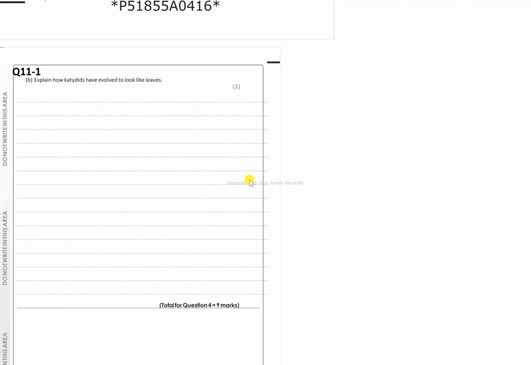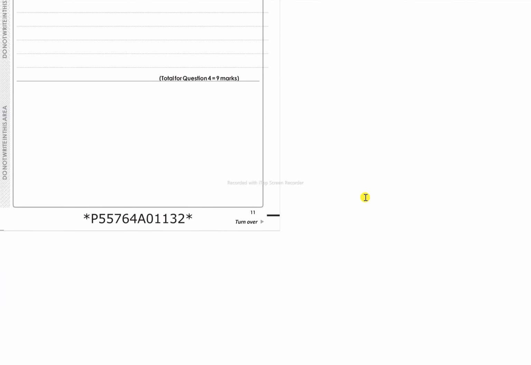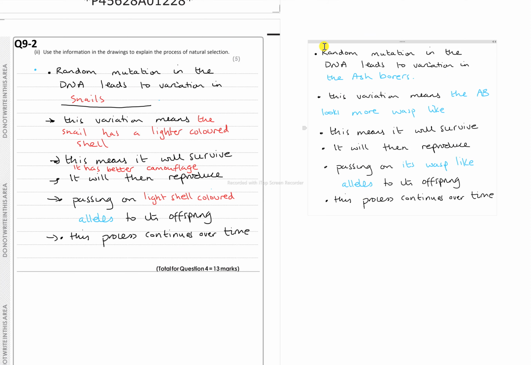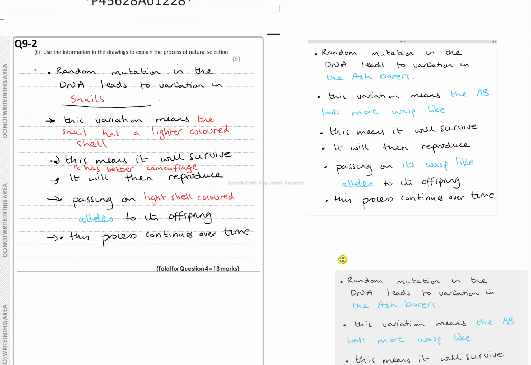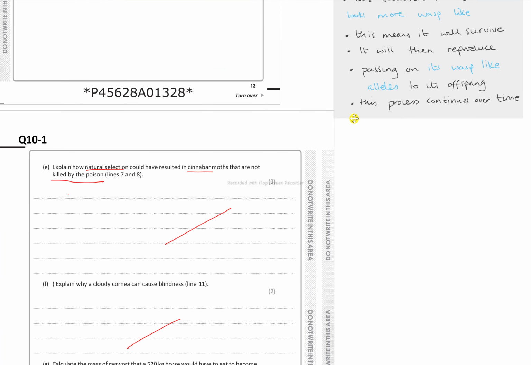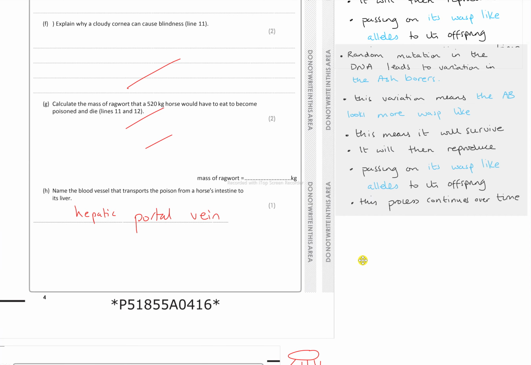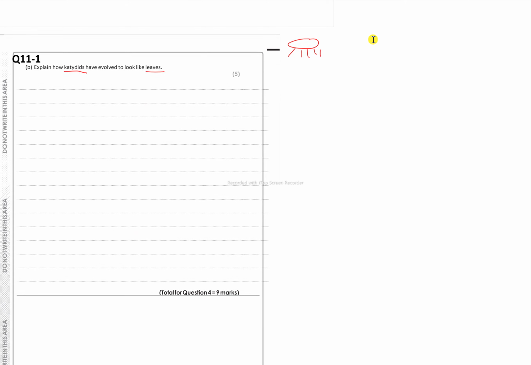Here you go. A katydid is an insect, and it looks like a leaf, and that's how it survives. So, right, this is the last one. You can go through this. Where is it? Let's drag this down and see if you can do this yourself.